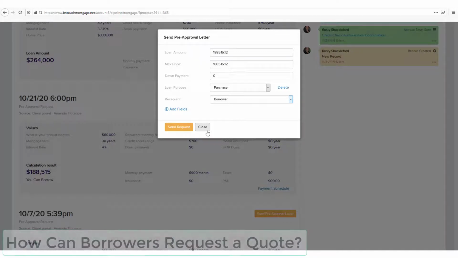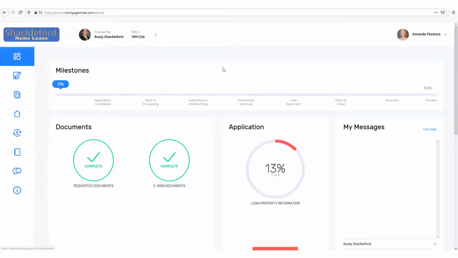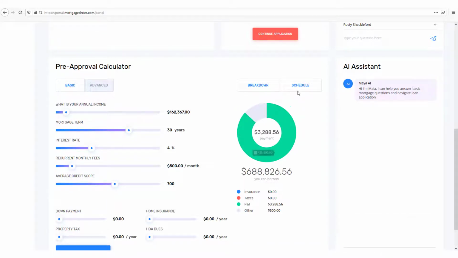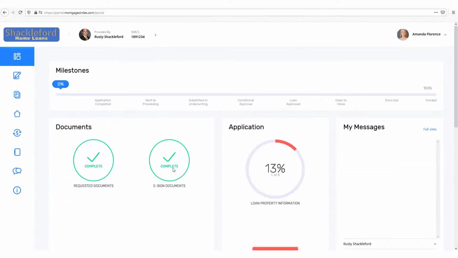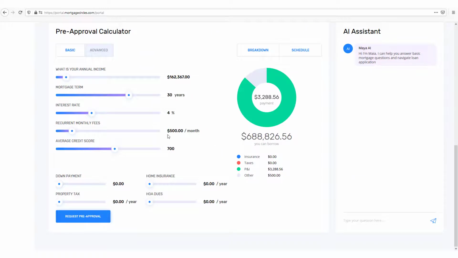The easiest way for borrowers to request a quote is through our white-labeled, client-facing site, Mortgage Circles. Your clients will be able to access a pre-approval calculator via the borrower portal, where they can enter their income details and desired mortgage options. Your partners can also access this feature in their partner portal. This feature can be found in the Dashboard tab when a client or partner first logs in. Once they have entered the required information, they can click Request Pre-Approval to send it to your CRM.